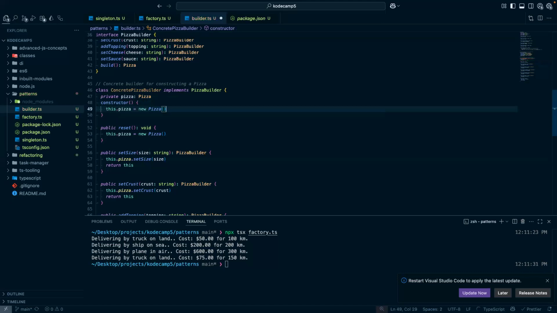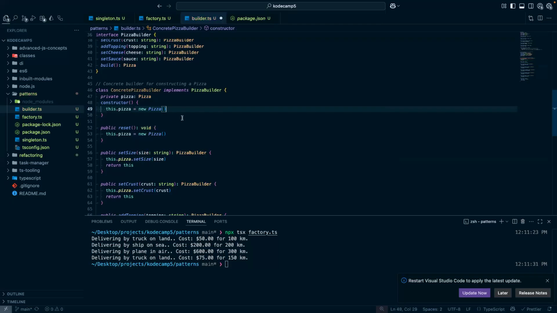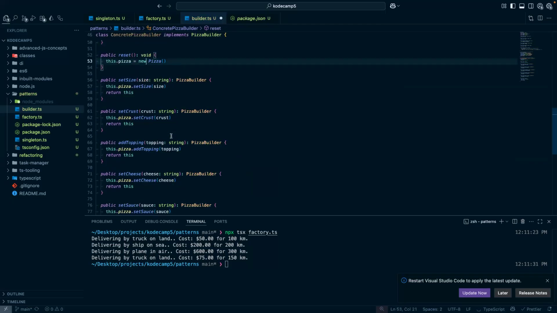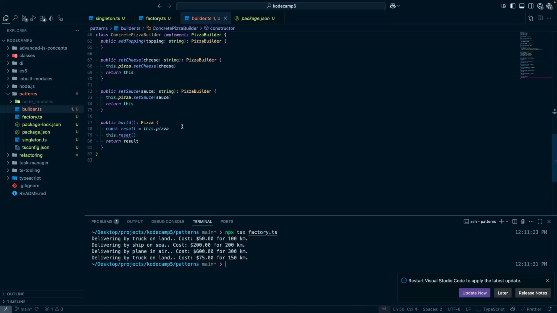This pizza is equal to new pizza. We can still have a reset here, or we can just do away with the reset. So this pizza is equal to new pizza. So we are resetting it for the next builder.